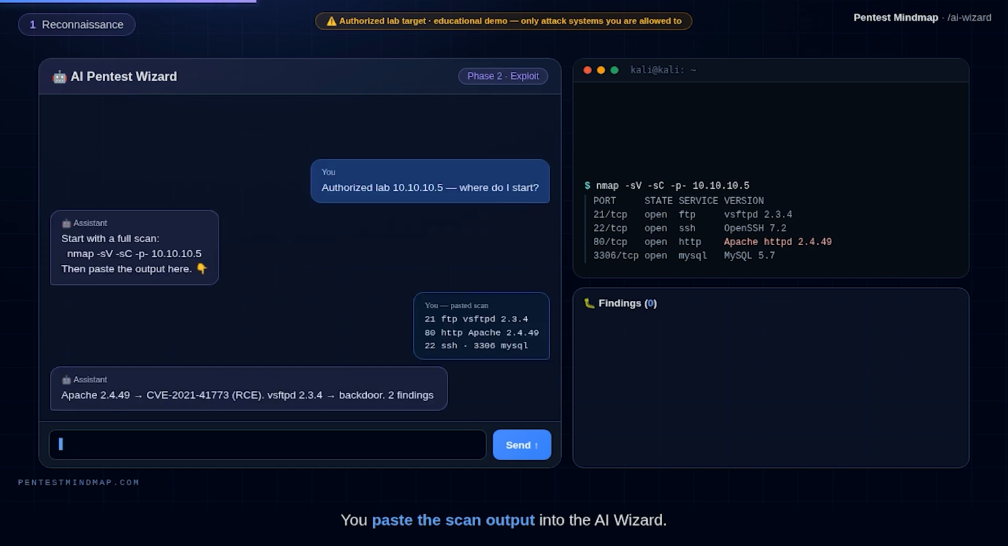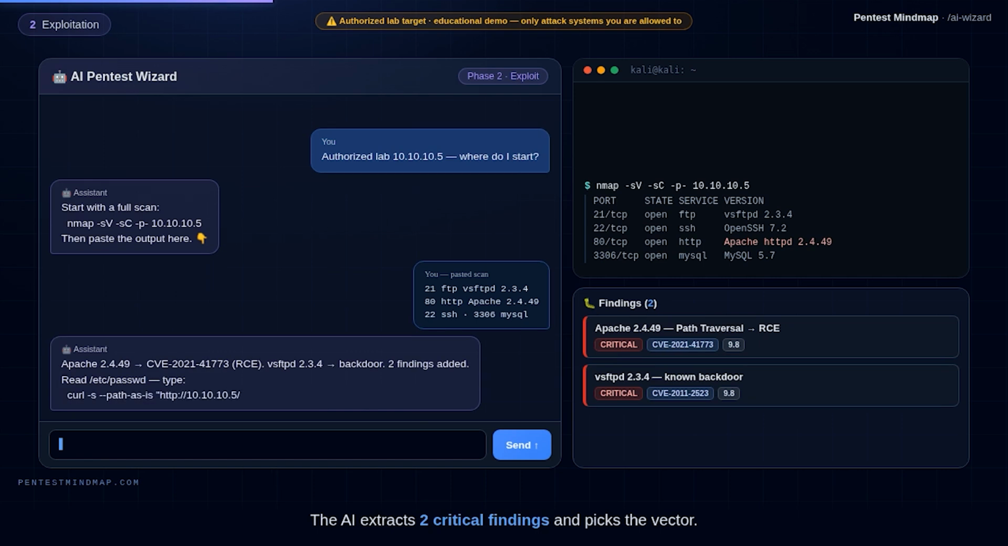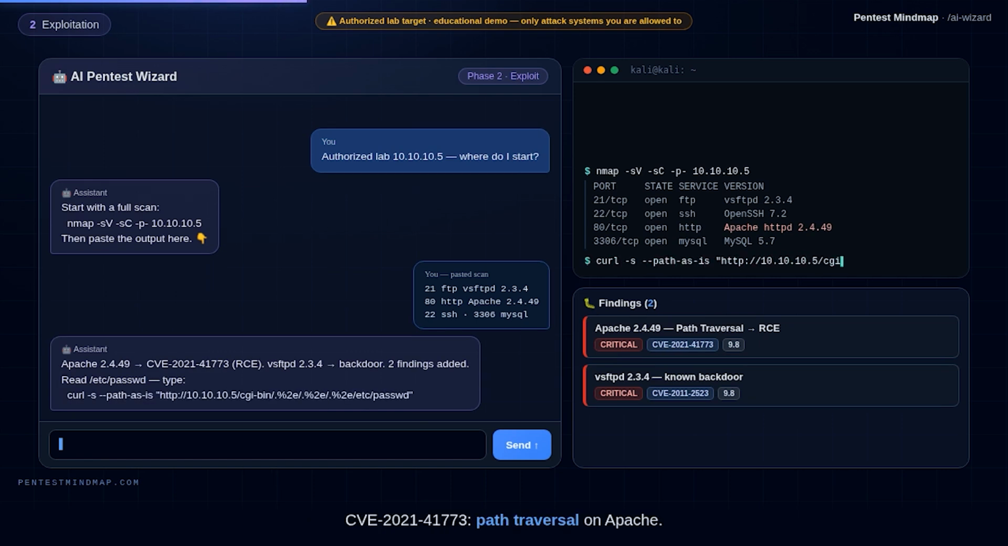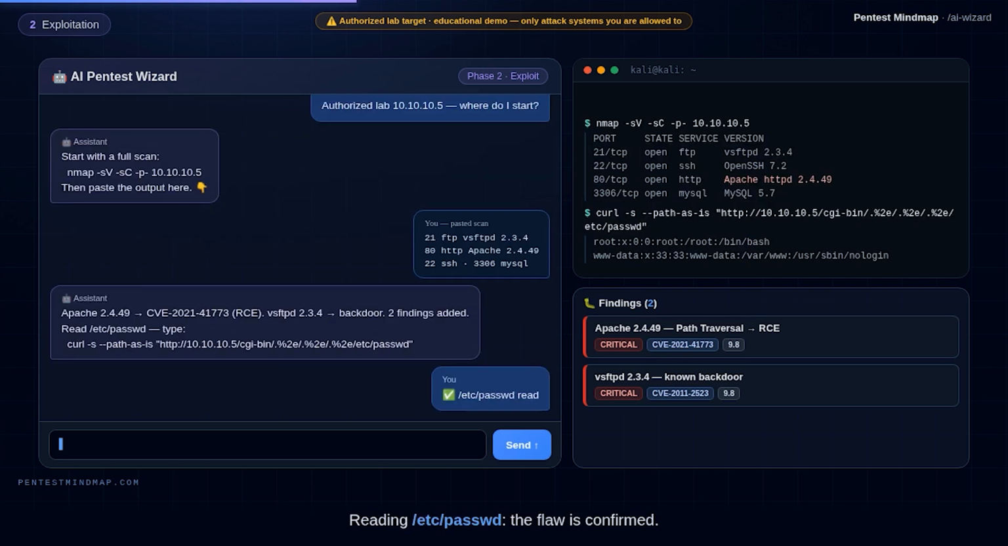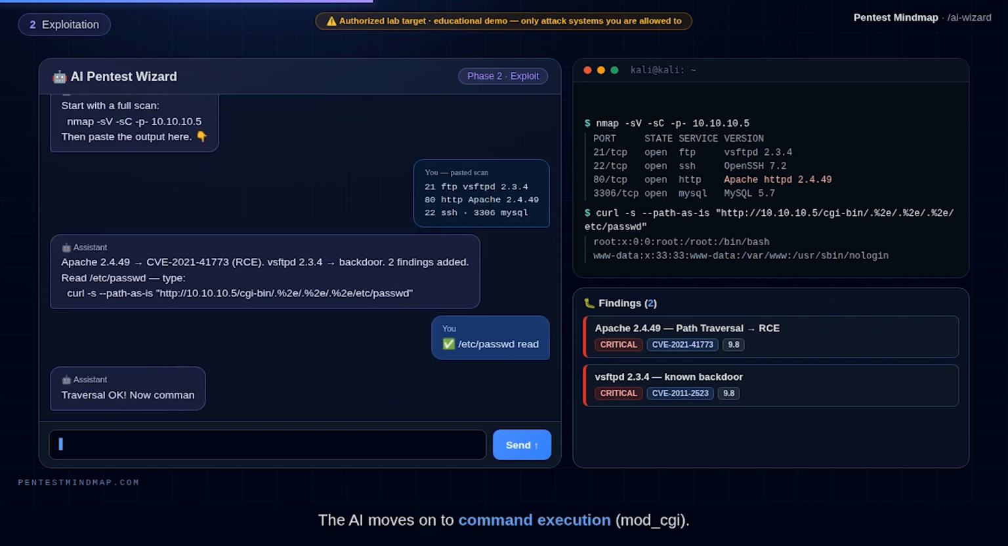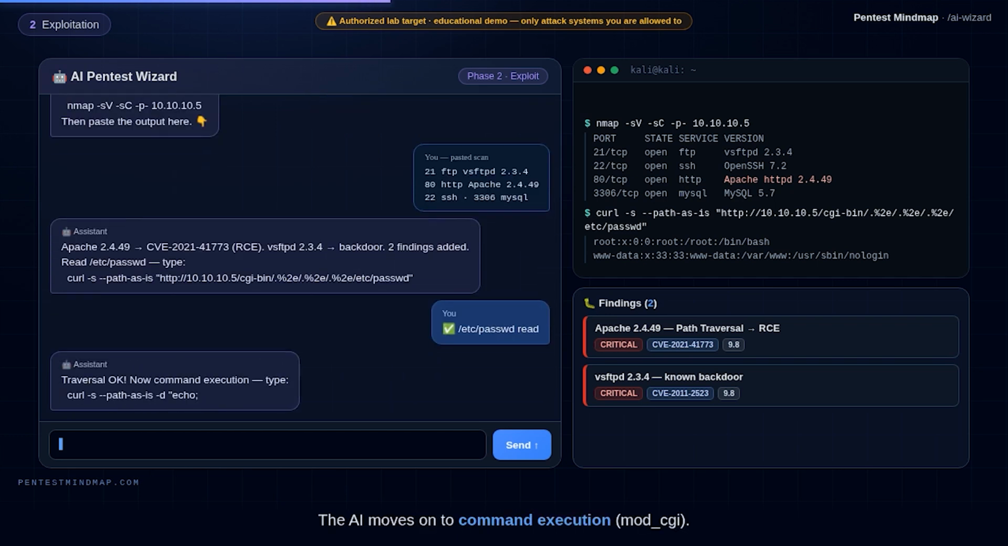Phase 2, Exploitation. The AI extracts 2 critical findings and picks the attack vector. First flaw, CVE-2021-41773, a path traversal on Apache. Reading a sensitive system file confirms the vulnerability.